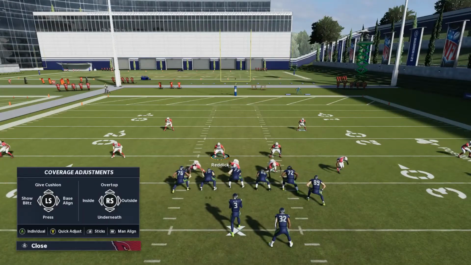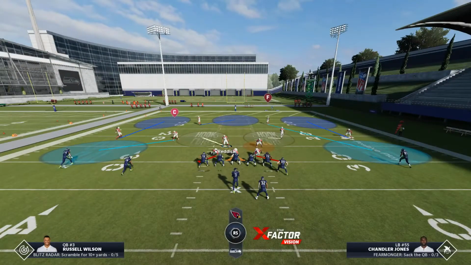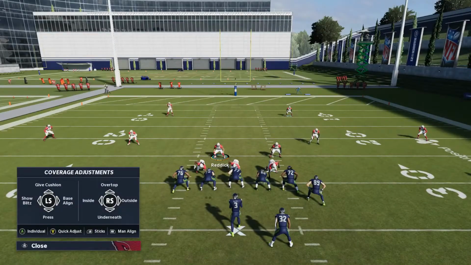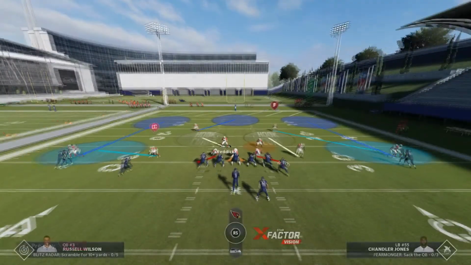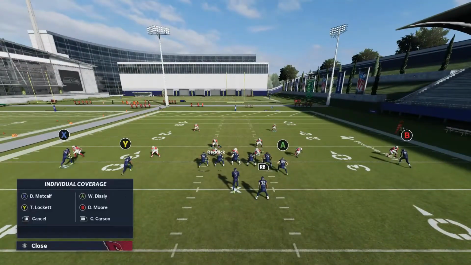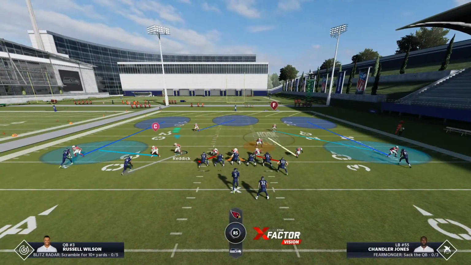Hopefully we can get Russell to scramble here so that you can see that Akeem Hicks really just dogs him down and hawks him down, doesn't let him get anywhere, and we don't have to make that adjustment manually and get caught doing something we don't want to do. We can just focus on our user.